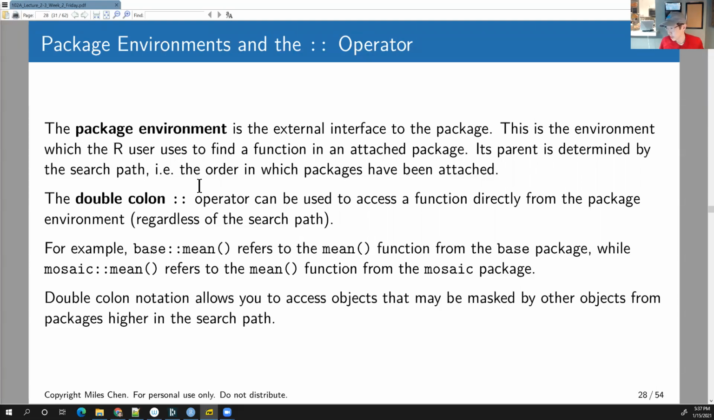The package environment is the external interface to the package. This is the environment which the R user uses to find a function in the attached package, and its parent is determined by the search path, the order in which the packages have been attached. The double colon operator, which we saw, can be used to access a function directly from the package environment, regardless of the search path. So base::mean refers to the main mean function in base, whereas mosaic::mean refers to the mean function that exists in the mosaic package.